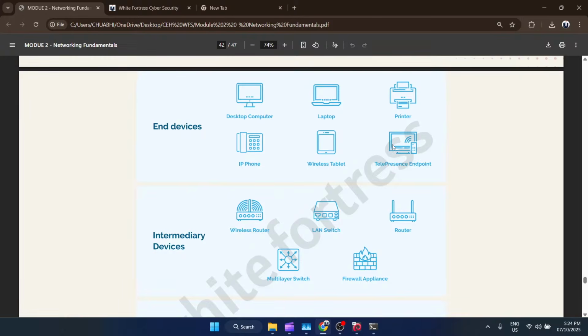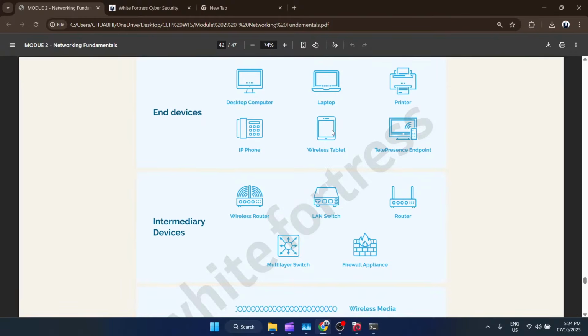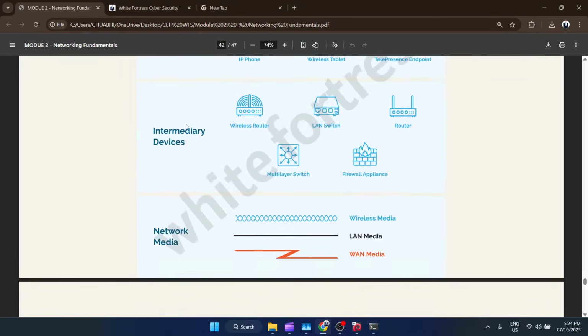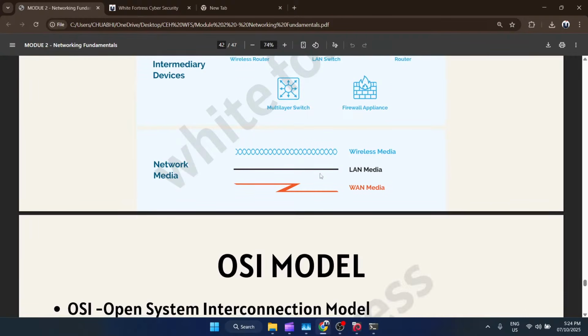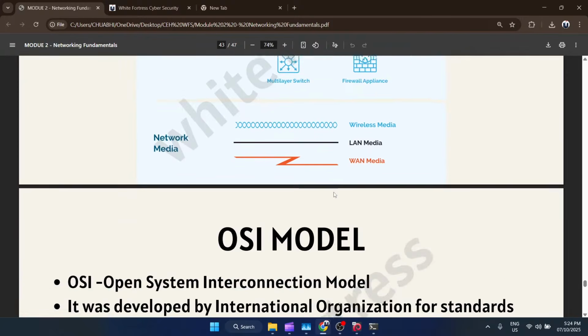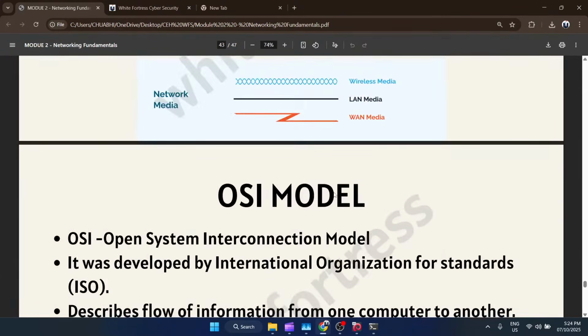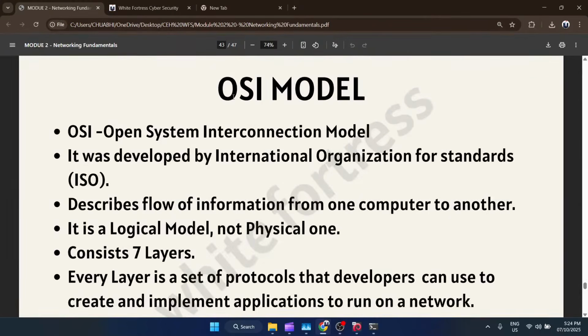These are all end devices because they receive input and give out some output. What are your intermediary devices? Routers, switches, a wireless router, multilayer switch, firewalls. These are all your intermediary devices. Network media: wireless media, LAN media, WAN media. This is all your media. Then we have the OSI model over here.